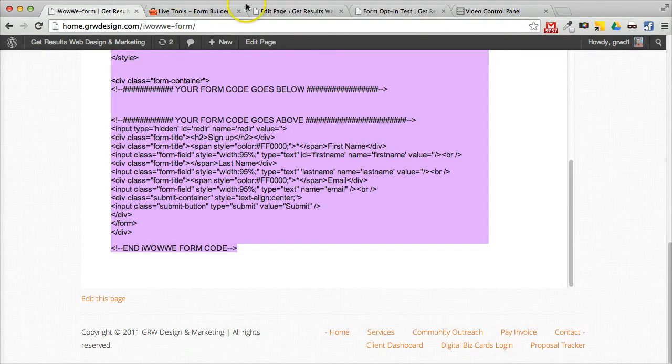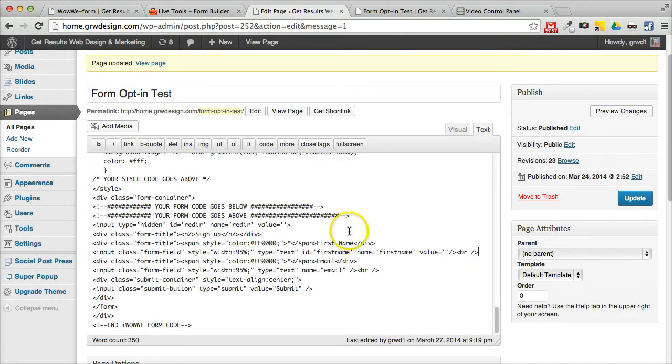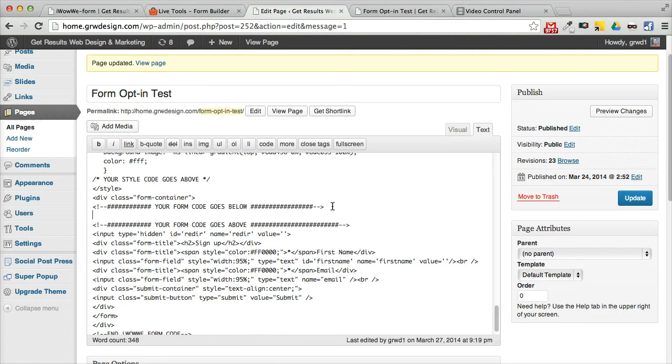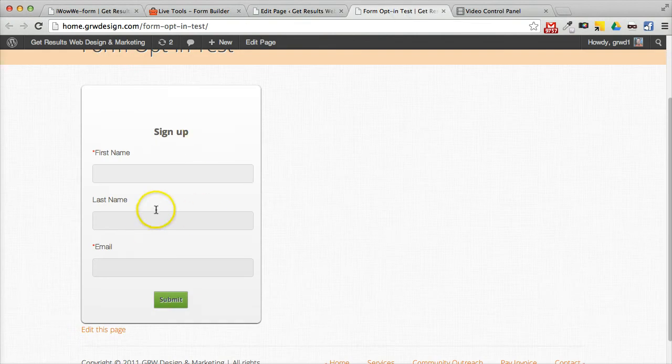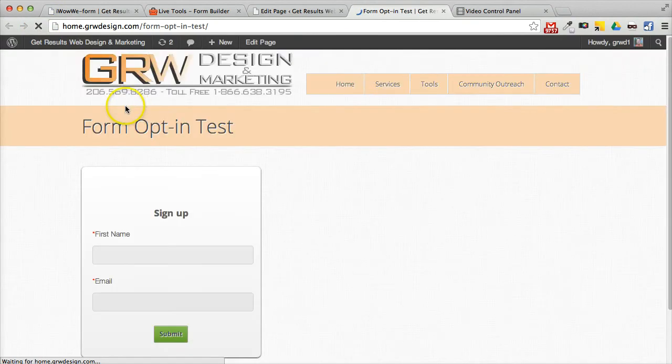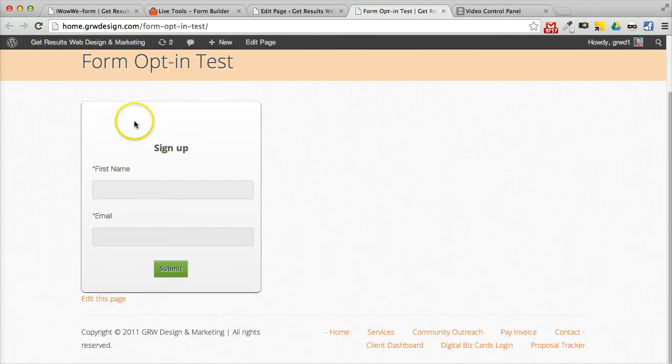So I'm going to put this in here and update it, and you'll notice that once I refresh the page, the last name section is gone. So there it is. And the last thing is if you want to change the title up here where it says sign up, that's pretty simple.